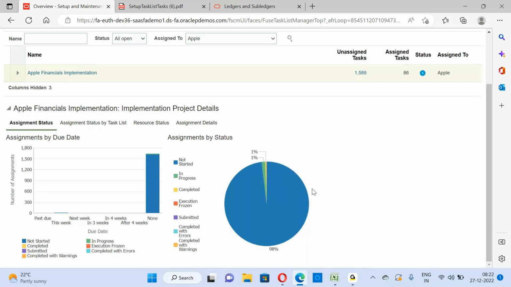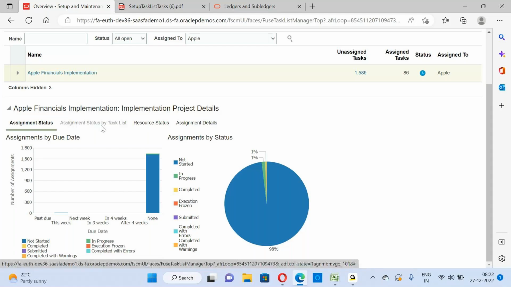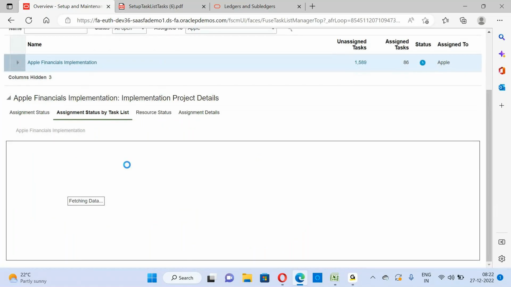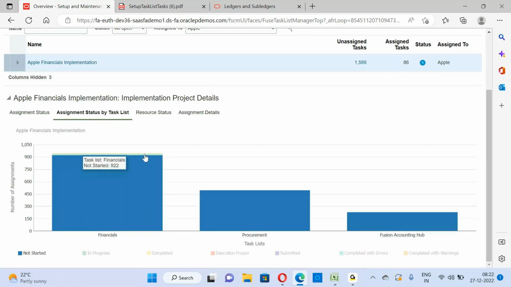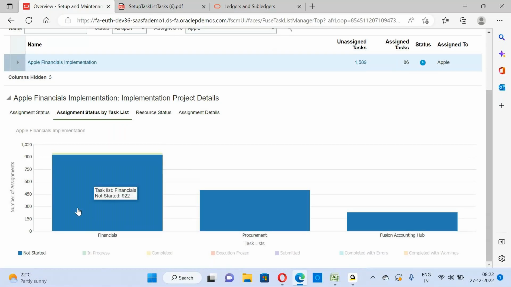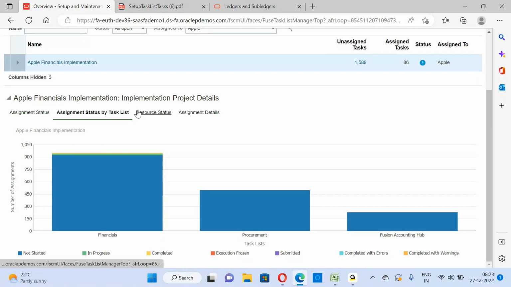Whatever details you have updated on the implementation project task, the same details are updated in the by task view. There are other options as well. Assignment by task list takes you to the reporting area, which shows the tasks and their status details offering wise. What are the financials offering, how many tasks, and out of which what are the statuses, represented with color codes. Similarly procurement and fusion accounting hub.